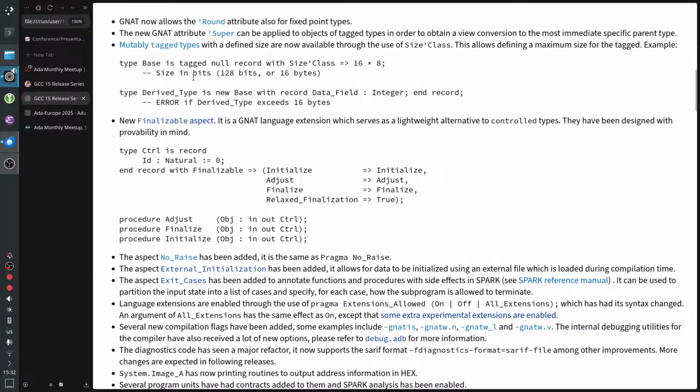But with this new size class, we can define a maximum size that they can have. And if you instantiate a tagged type with a higher size than that, the compiler will complain. So there is a way now to bound that size and make some potential improvements in the future regarding their usage. One wonderful and very interesting addition is the Finalizable aspect.